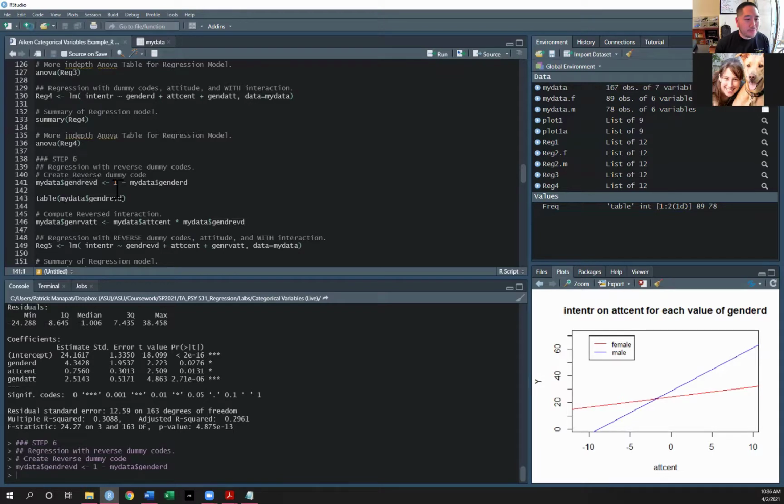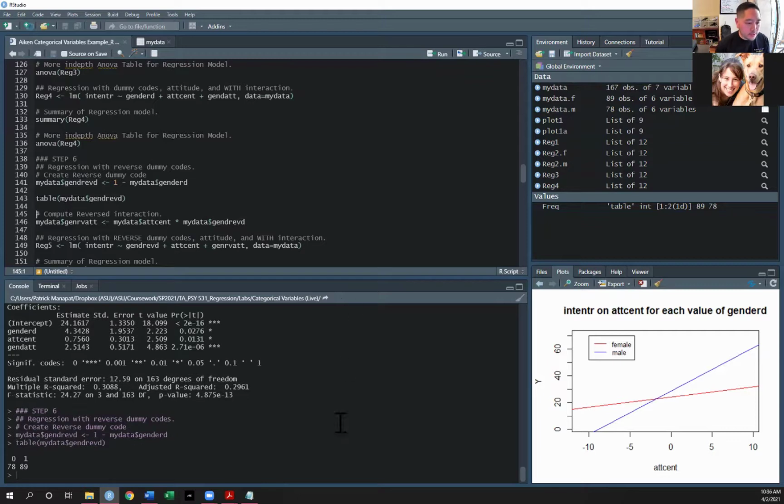All right. So we reverse the gender codes here. And when I produce a table of my gender rev, which is the reverse dummy codes, we can see that the frequency is flipped. So we have 89 females and 78 males. This is just confirming that we have indeed flipped our dummy codes, where males are now coded 0 and females are coded 1.